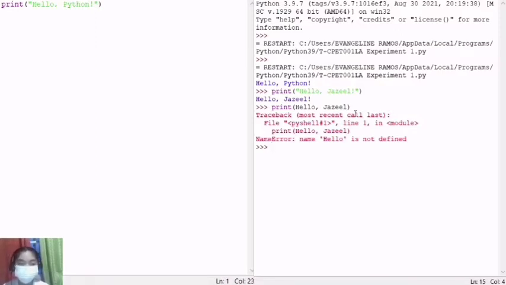Sa ating code. Nagkaroon siya ng error. Sa name error. Hindi na-define yung hello. Okay.